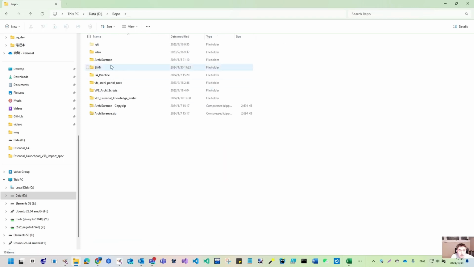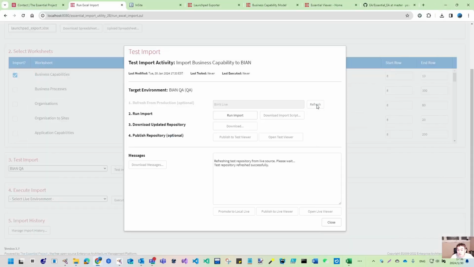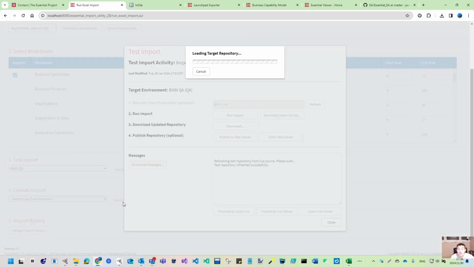So here is this one. So let me try to refresh. Make a refresh. Refreshing test from live source. Please wait, and success. And let's do the run, the import. This run is not the execution, it's just the testing run.